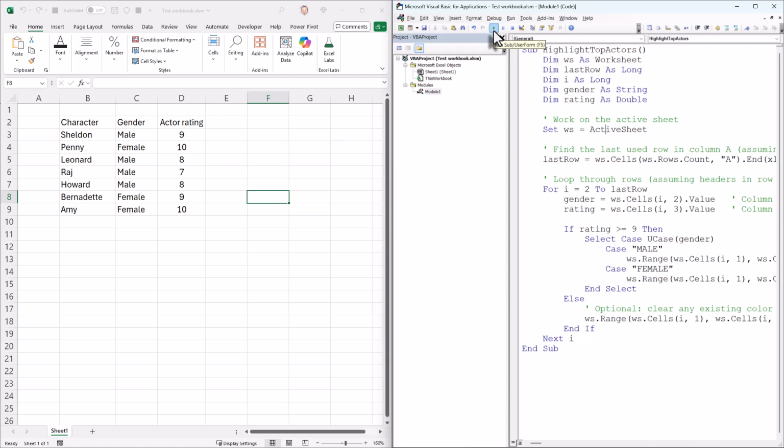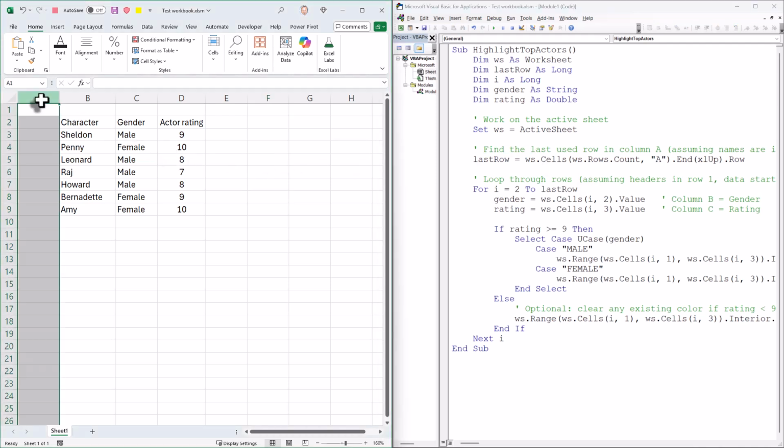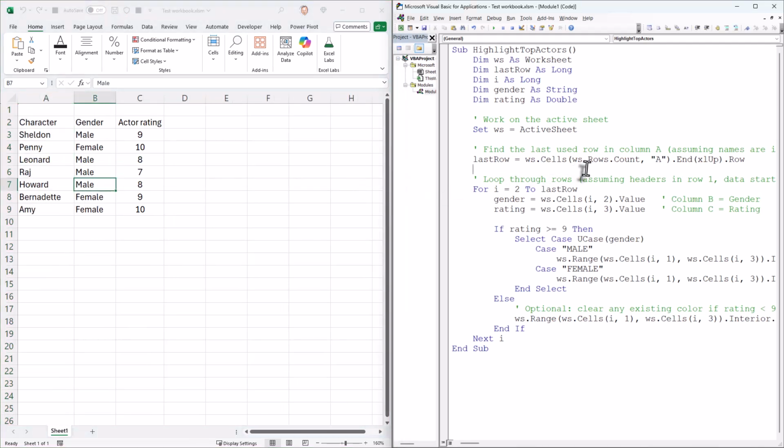If it works, great, but if it doesn't, you're going to need to work out what's going wrong. Now, on this occasion, I'm going to tell you. What it's actually doing, as it says here in the comment, is finding the last used row in column A, assuming the names are in column A, but they're not. And the simplest solution to this is just to cheat. What I'm going to do is delete that column and then try again.